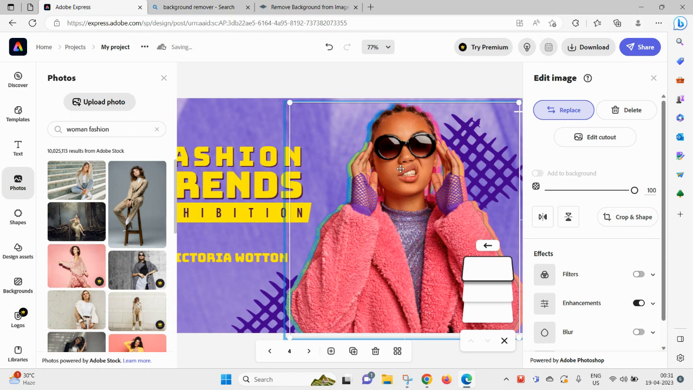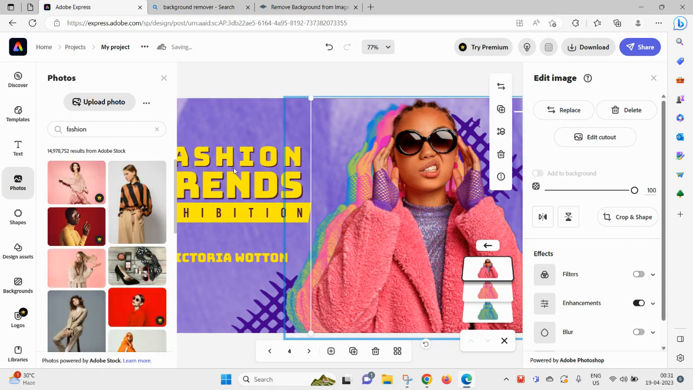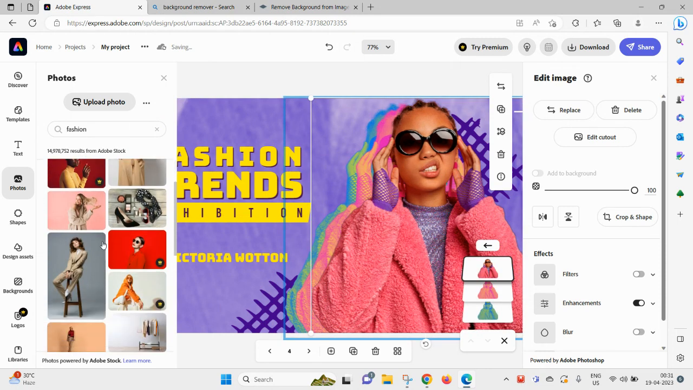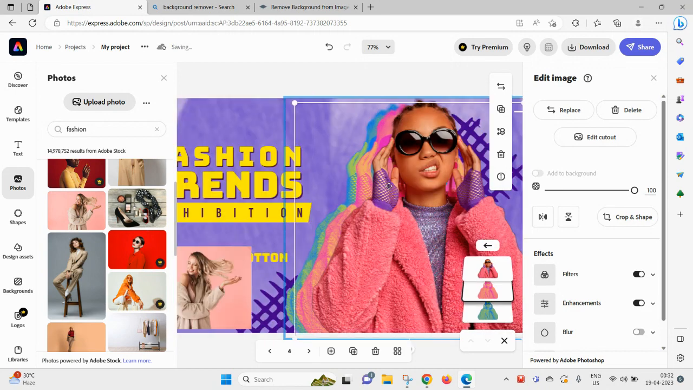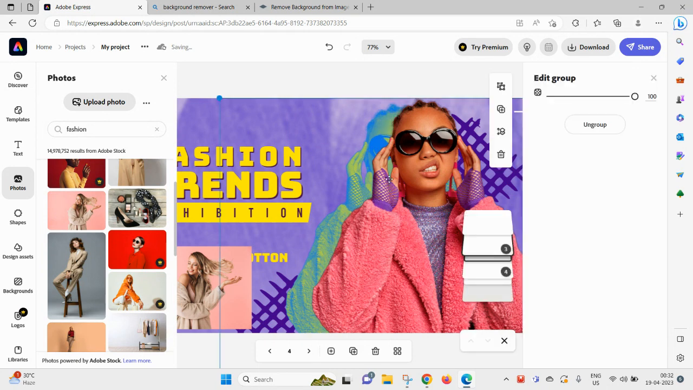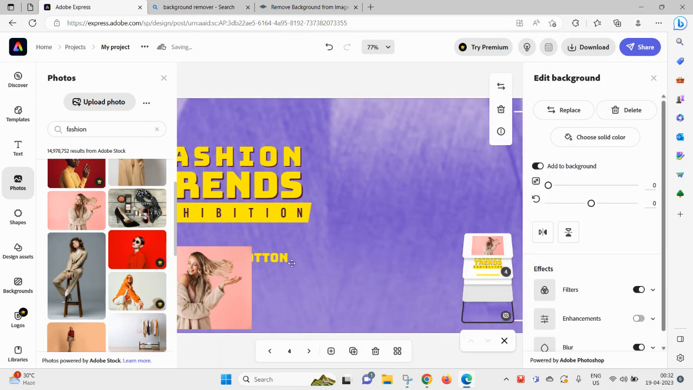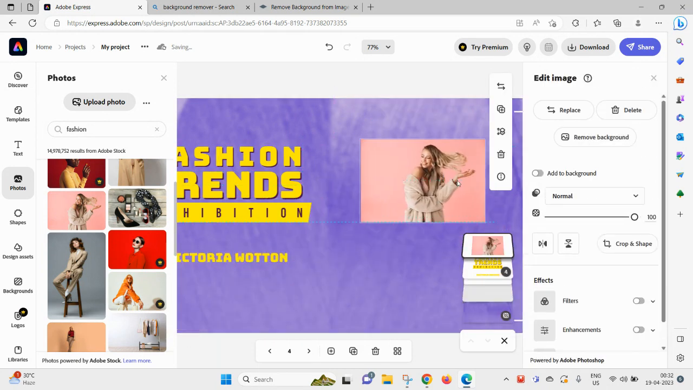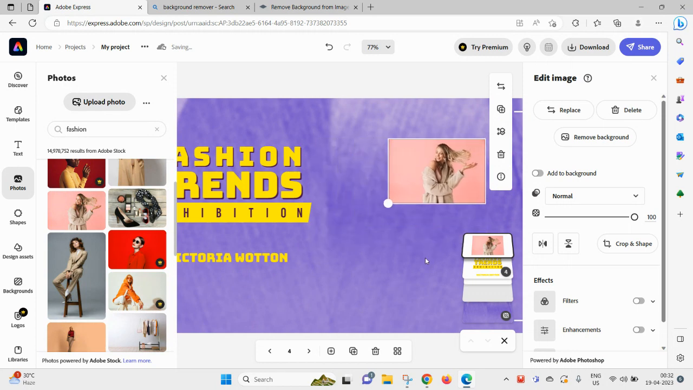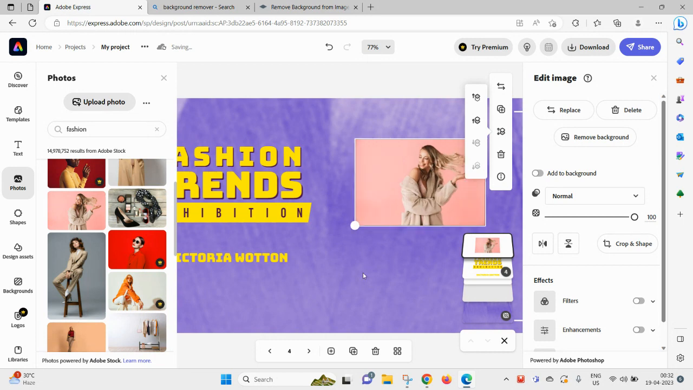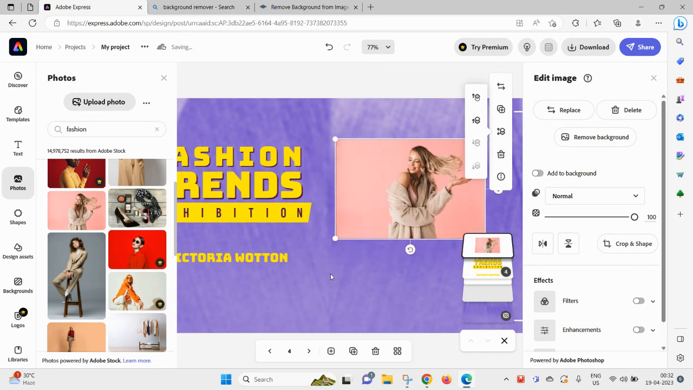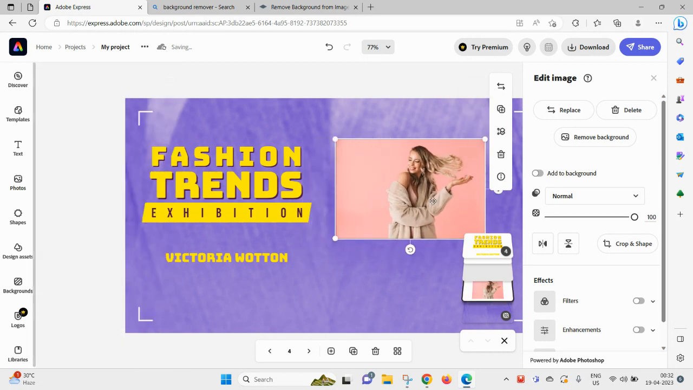You can adjust this image if you want. You can also replace this image as well. For example, if you want this image, you can also do that. So you can remove this image. Now you see that image has been removed, and you can use this image like this. If you want this image in a background, you can also do that.